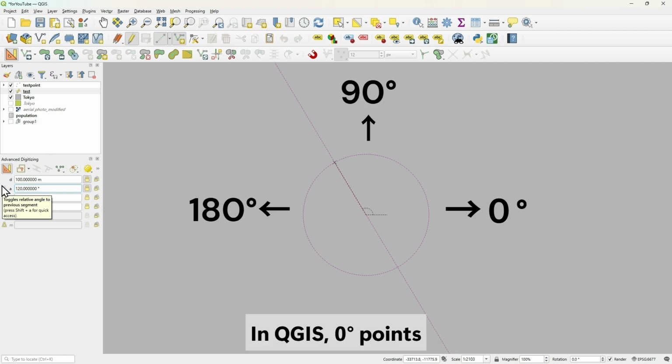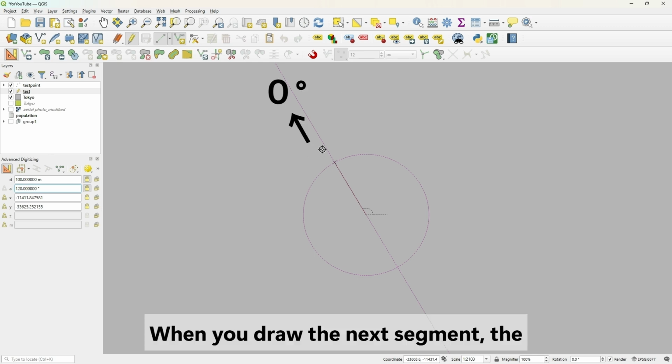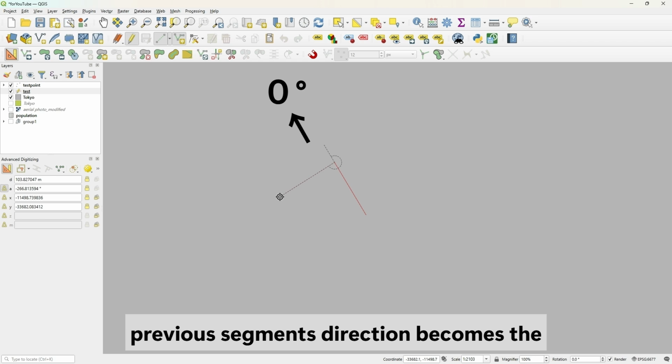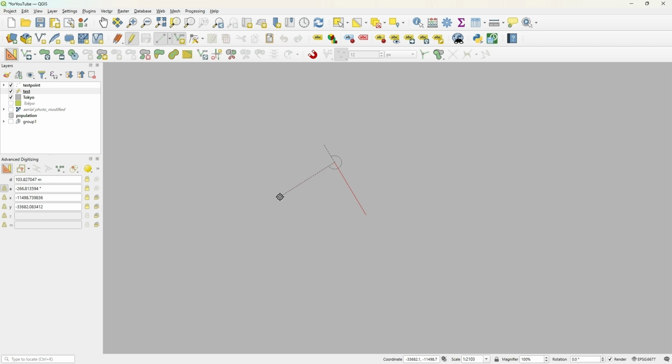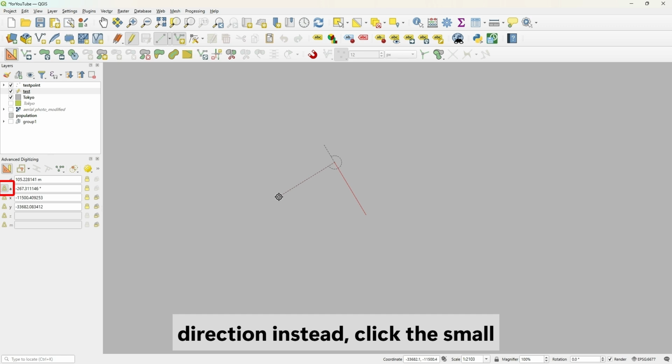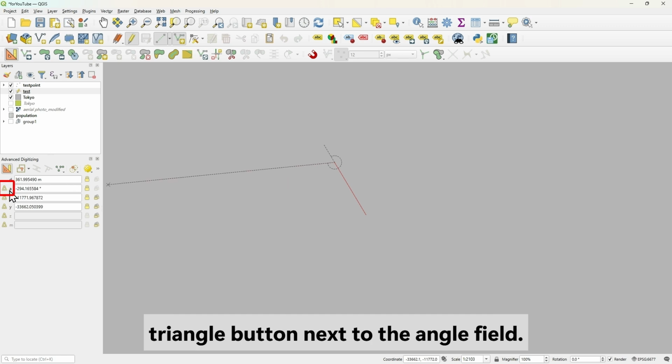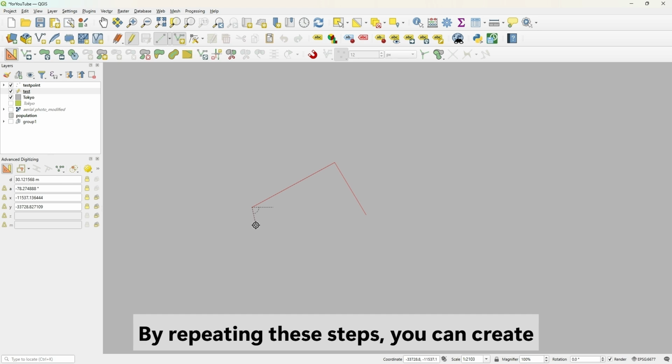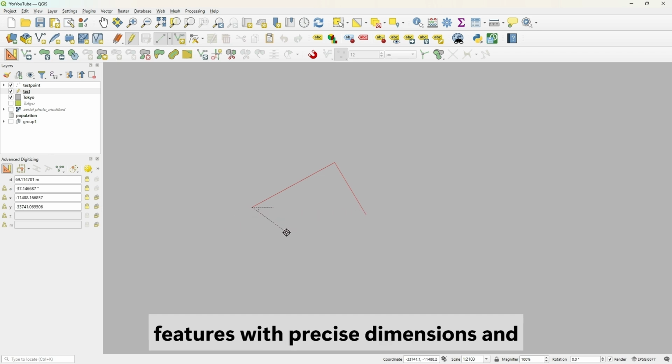In QGIS, 0 degrees points east, and angles increase counterclockwise. When you draw the next segment, the previous segment's direction becomes the new 0-degree reference. If you want to use east as the reference direction instead, click the small triangle button next to the angle field. By repeating these steps, you can create features with precise dimensions and angles.